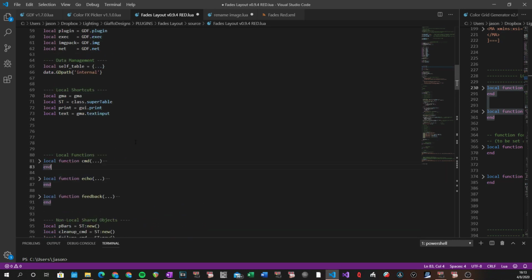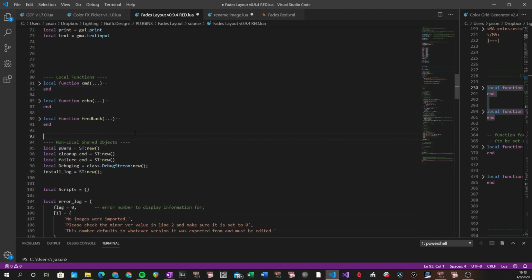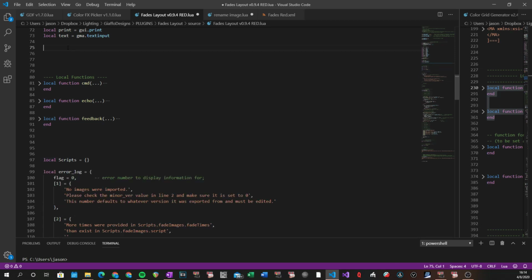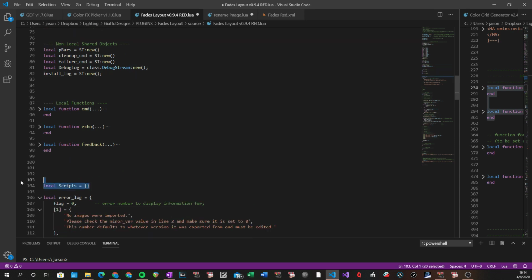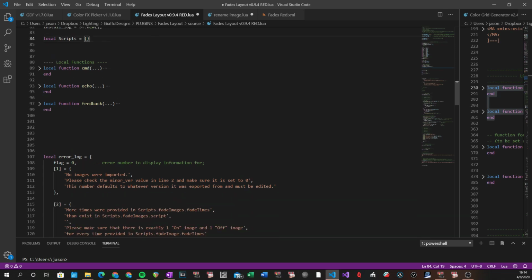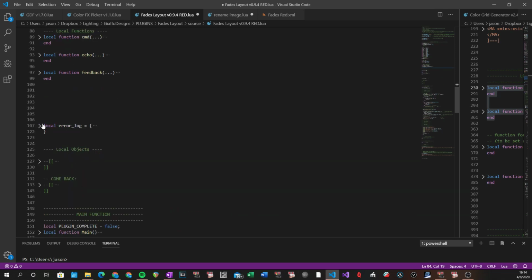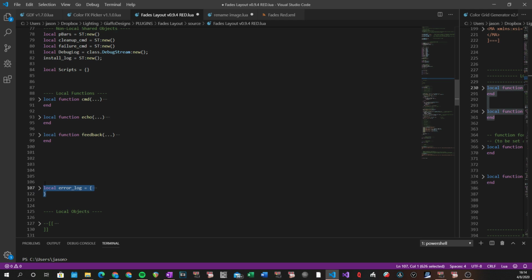Okay, local functions. We're right here. You know what? Before we do that, let's move that. Put that there. Scripts was part of this. Local functions, error log. So this is a new feature I'm adding in as well due to the customization.